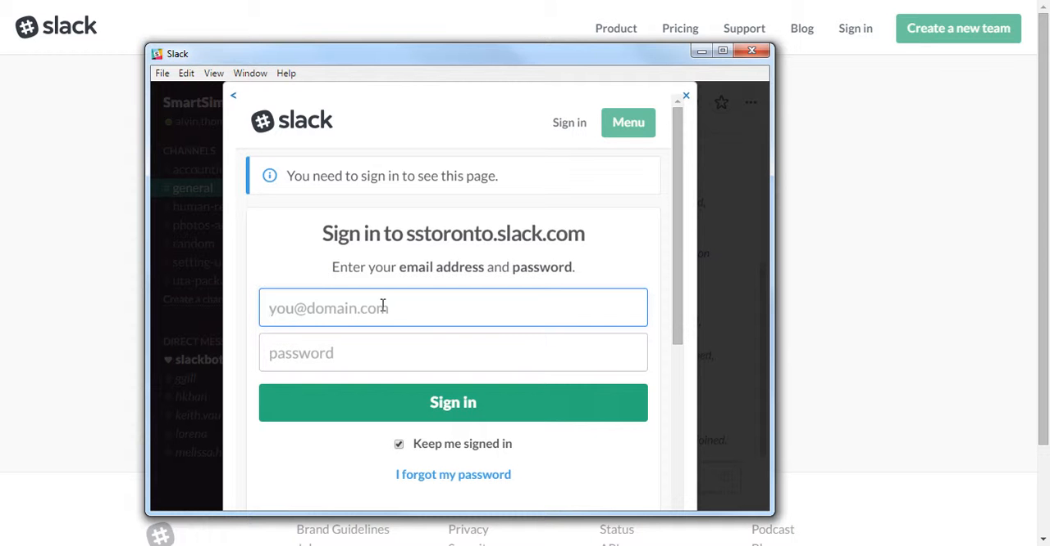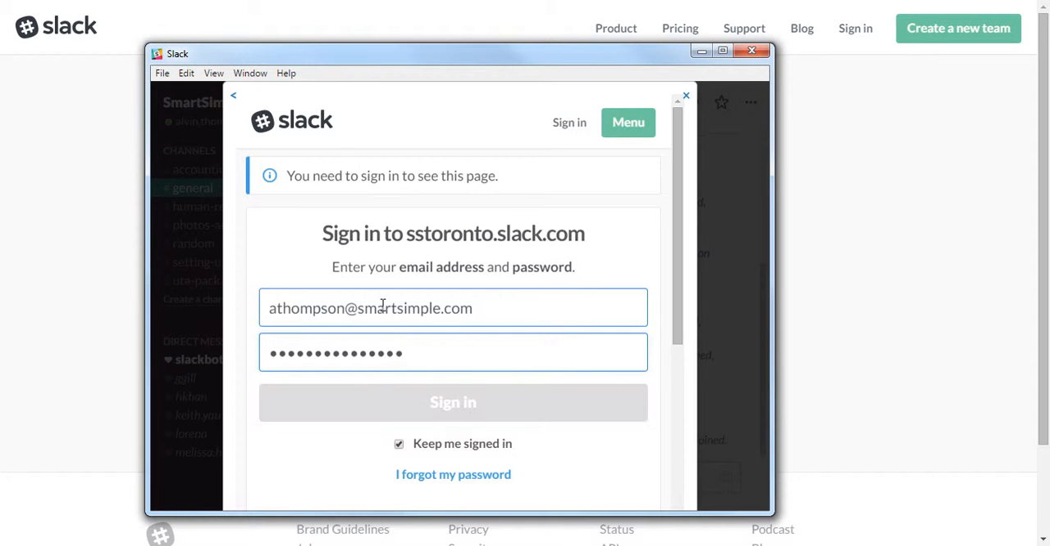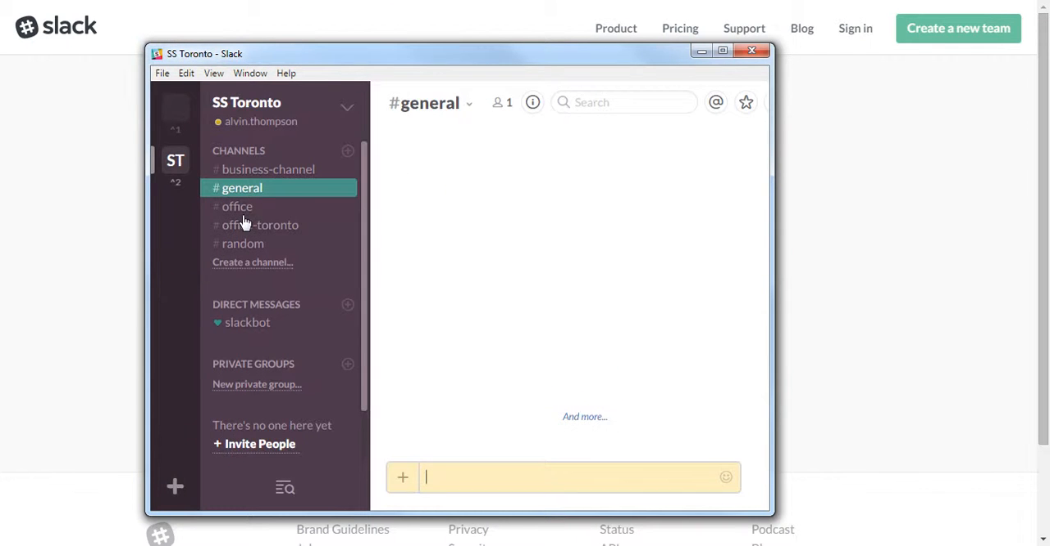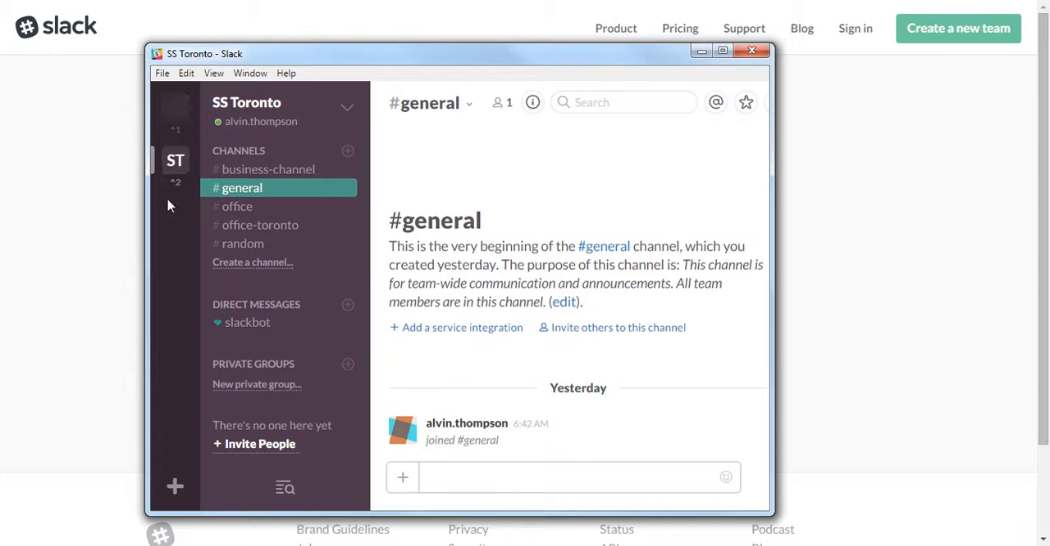I'm going to be asked to add my Smart Simple email address, and my password, and I'm going to sign in. And now that I've added the second session to Slack, what we're seeing is a side panel opens up on the desktop application, and now I can easily switch in between those two teams. And if I wanted to add a third team, I can easily do that same process that I just described.